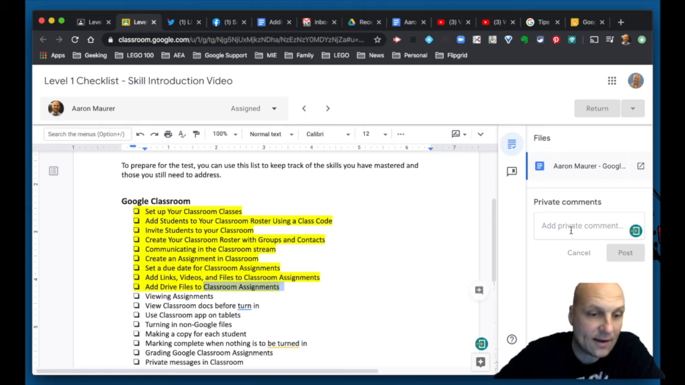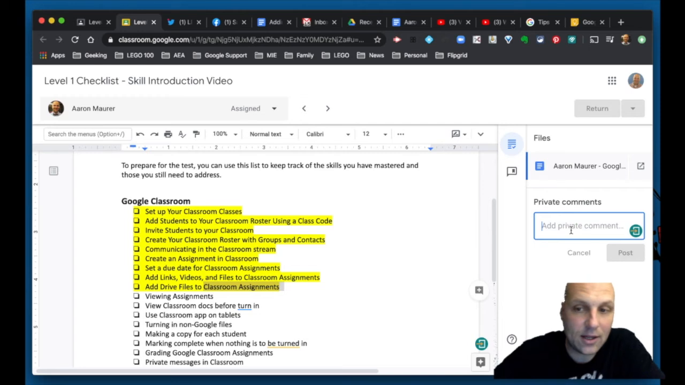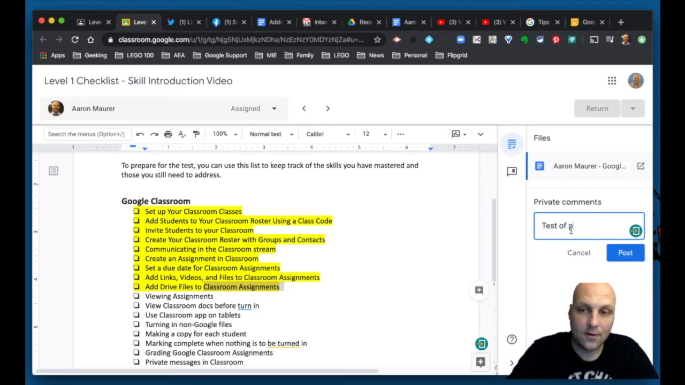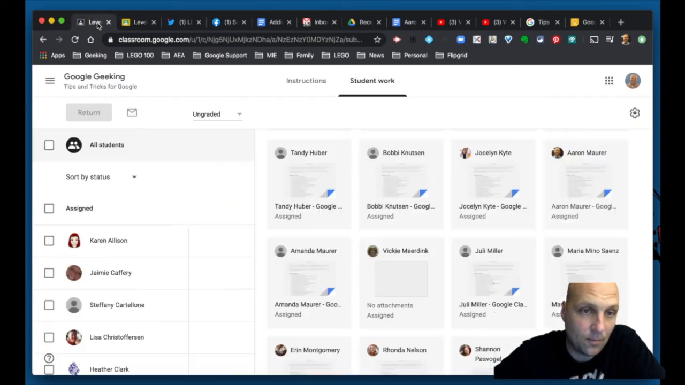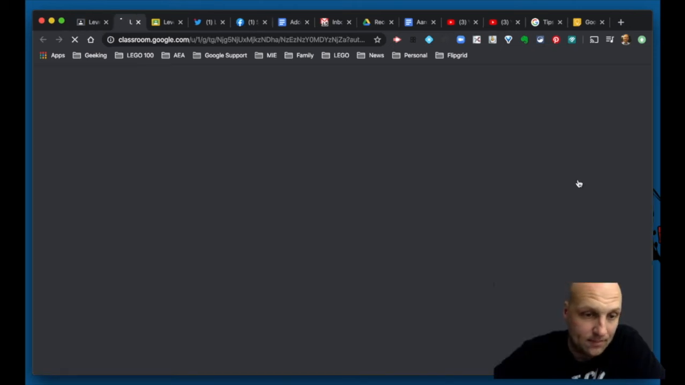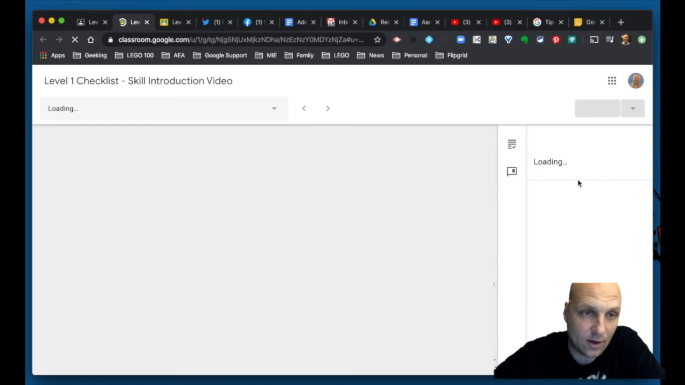I could also leave a private comment within the classroom. I can do all that even though they haven't turned it in yet. And so, test of private comment. Just so you can see that you can give that real-time feedback right away. And so I'm here. I just find the name of the student. Boom, I open this up. And away we go. We can start to then give that feedback right there in the spot.